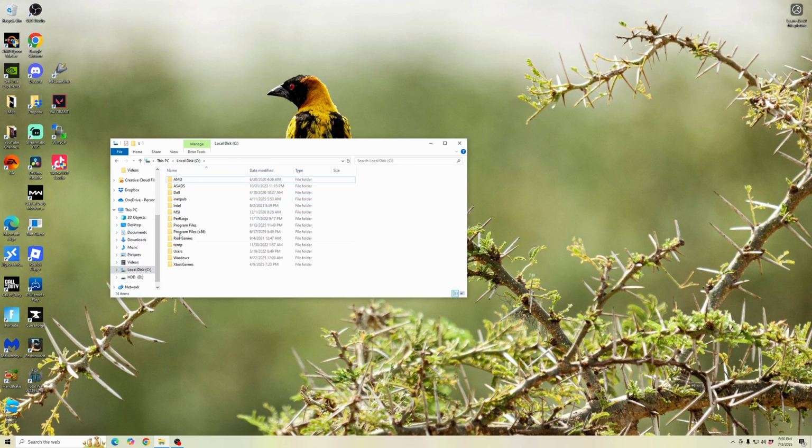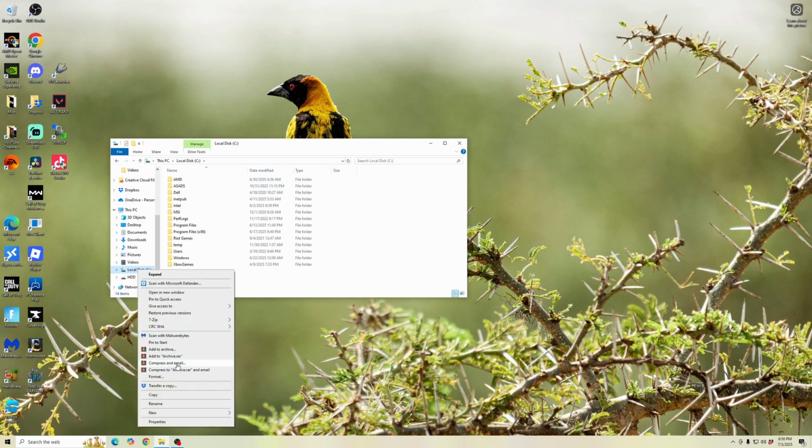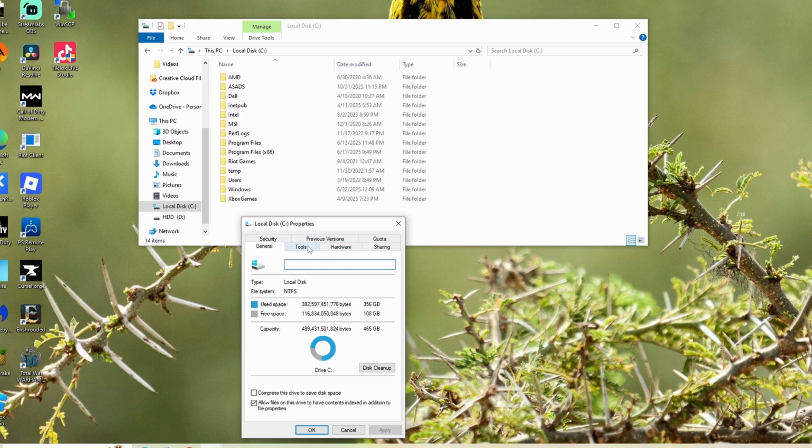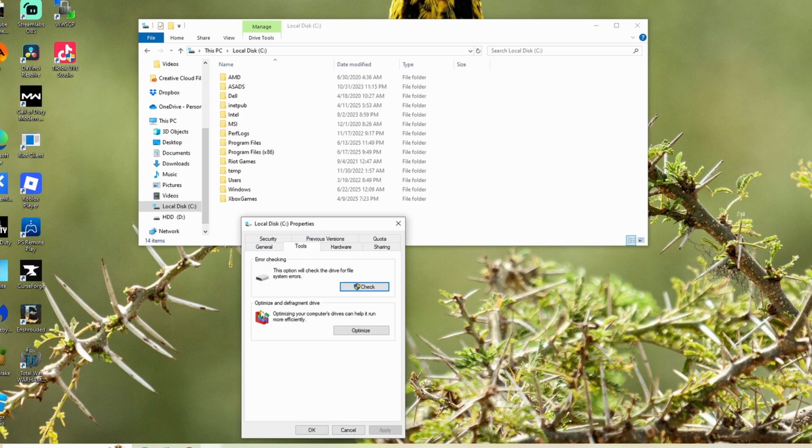And then we're going to go back to our C drive. I'm going to hover over this C drive, right click, and then go down and click Properties. When I'm in the Properties, I'm going to click on Tools. And then right here, Optimize and Defragment your drive. So this is defragging your drive.